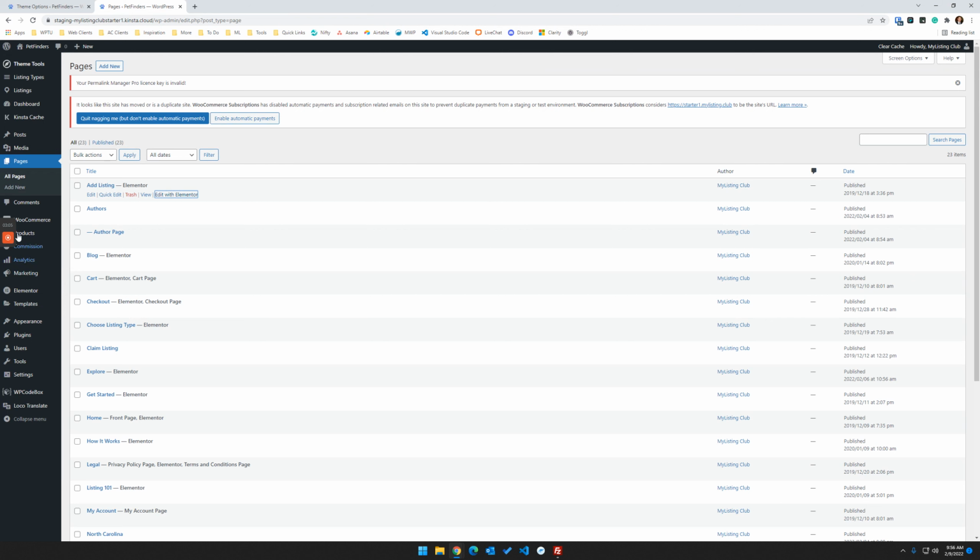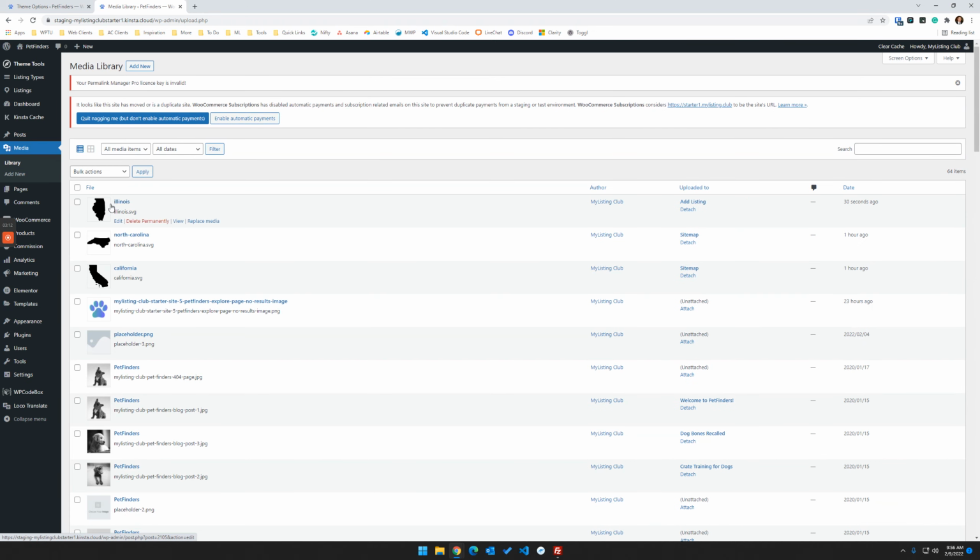And if you jump over into your media library, you'll see right there that SVG is in there. It's literally just that fast. No plugin to install. Nothing. Okay, so now let's say you want to edit the color of that.